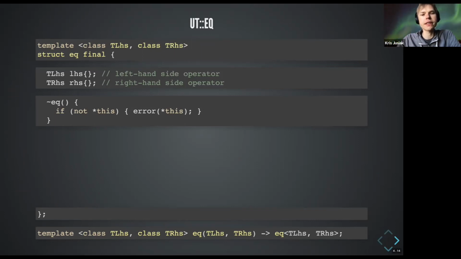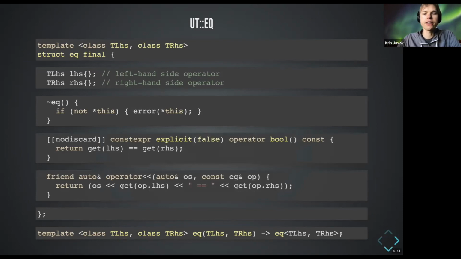Why we have to do that in the destructor is because the equals operator creates a class which will die at some point, and then we'll check the result. It's like mocking basically, which does a similar thing. If you use expect or assert, something like that, we can do it differently. But with the equal operator, without a function, we'll have to do it in the destructor. And additionally, we provide this operator bool for comparing both sides, and the streaming operator for both of them.